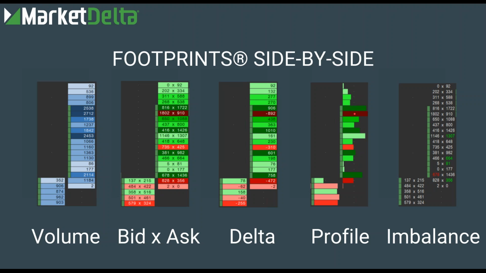If you're familiar with volume profiling or market profile, you're going to like this one for sure, because in a lot of ways it gives you a similar look. And last but certainly not least is the imbalance footprint.